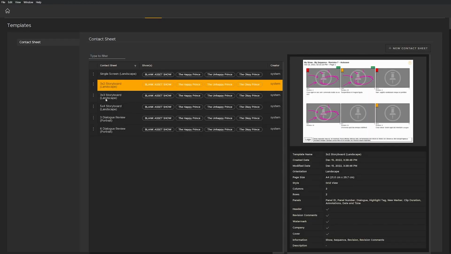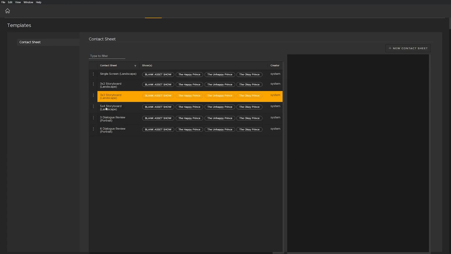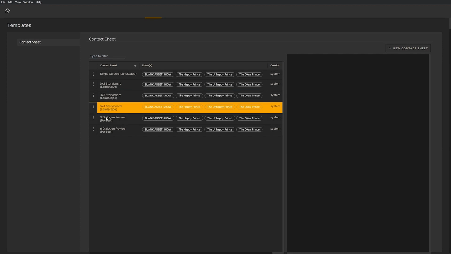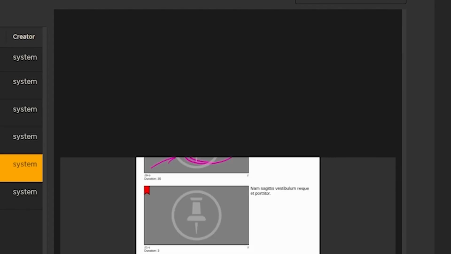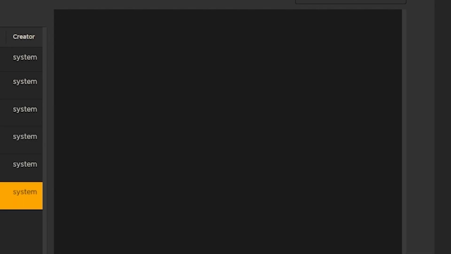Flix 6.5 introduces a brand new contact sheet feature that allows you to create and edit your own templates. So now the panel layout and the information on contact sheets can be tailored for each show.